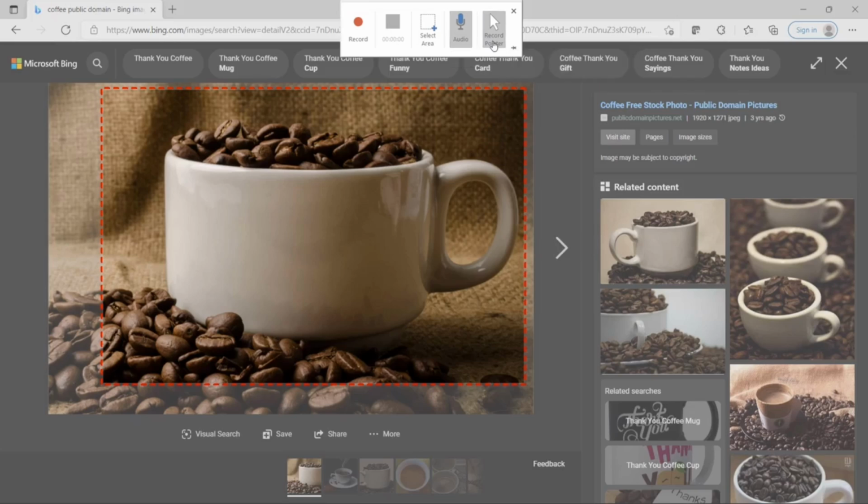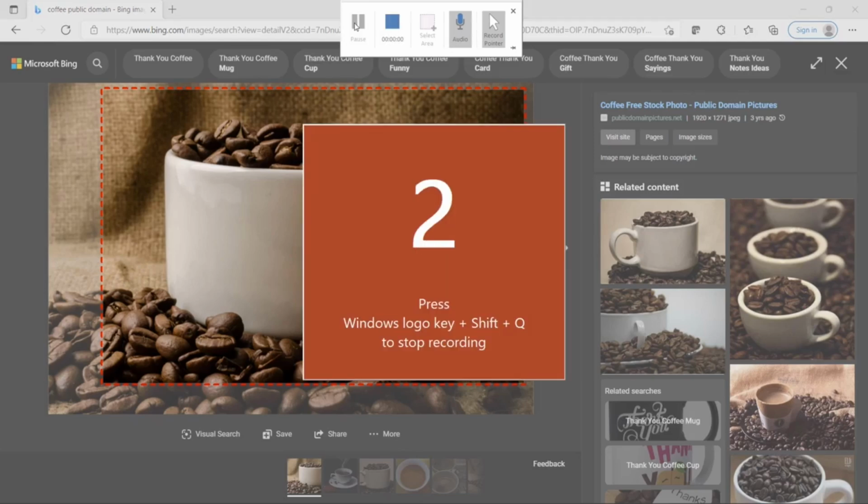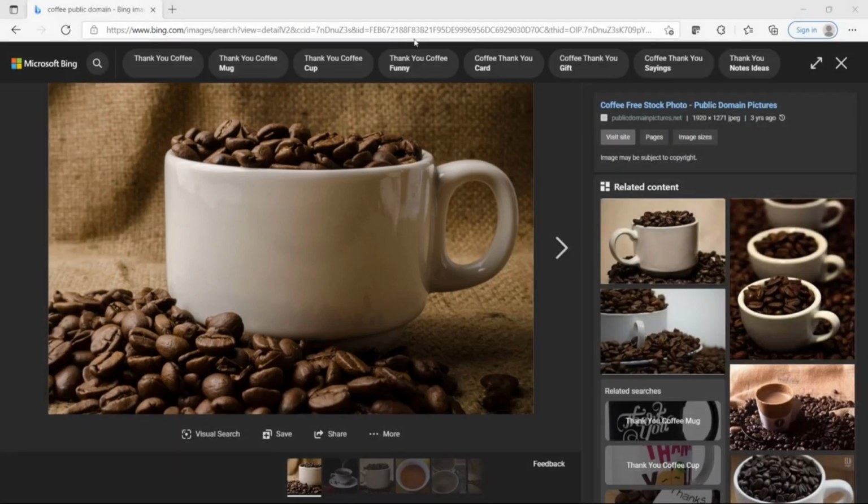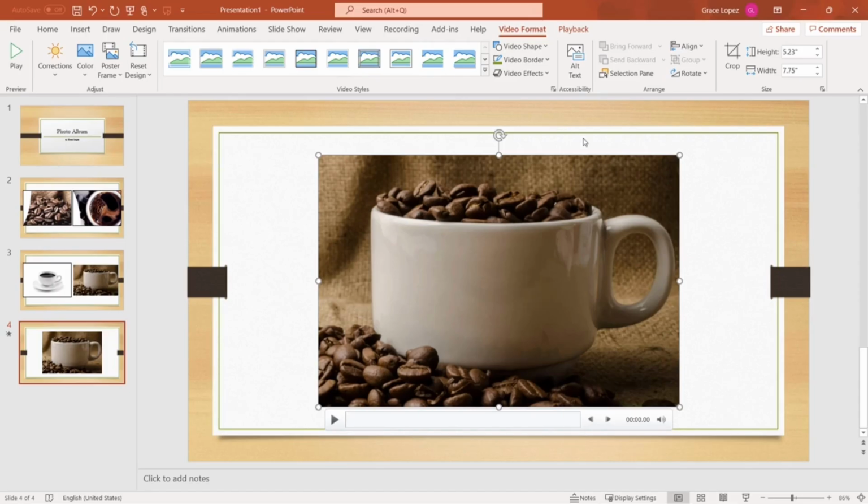When you are ready, click Record on the screen recording toolbar. To stop the recording, you can use the Windows commands displayed in your countdown pane here, or you can simply press the Stop button on the command pane at the top of the screen. And there we go. The screen recording now appears in your selected slide, along with the video format and playback tabs, which provide a range of video editing features for your recordings.